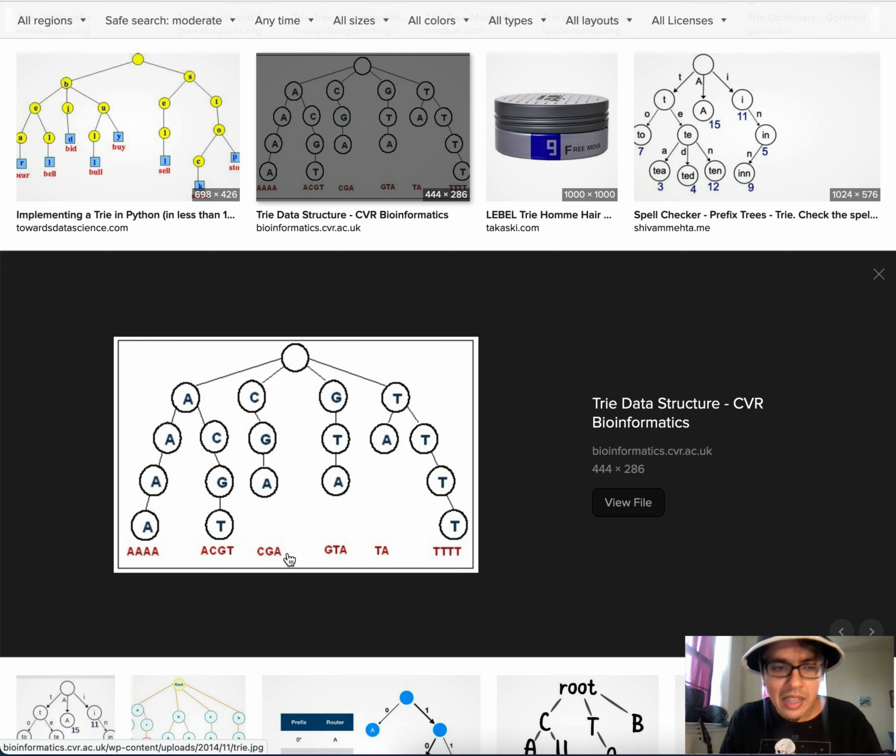ACGT, this is not a bio class, but ACGT are the genetic bases which make up the DNA, the nitrogenous bases. We can use this trie to store this efficiently, so we could search for these later, and we could search for fragments of these quickly later.